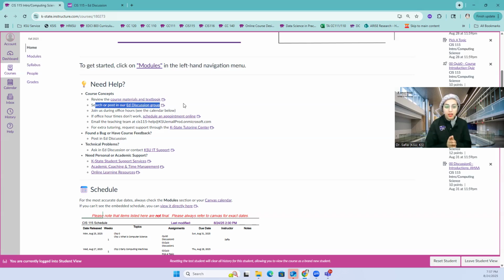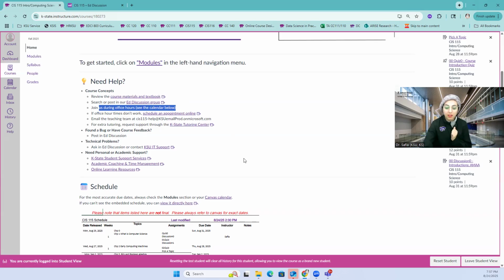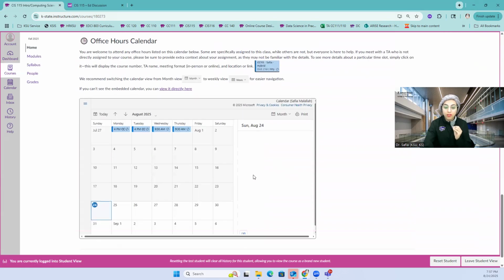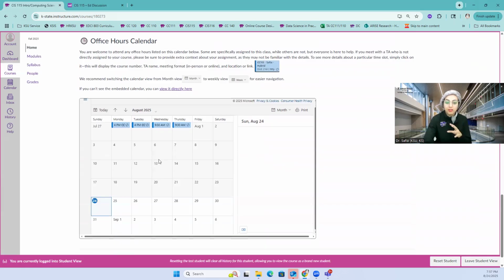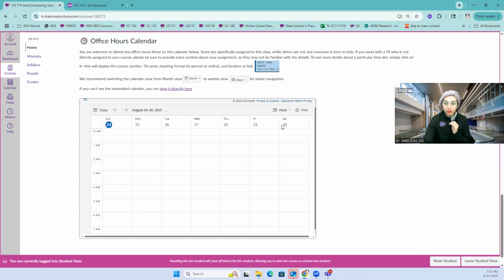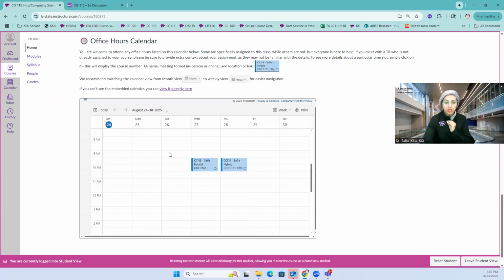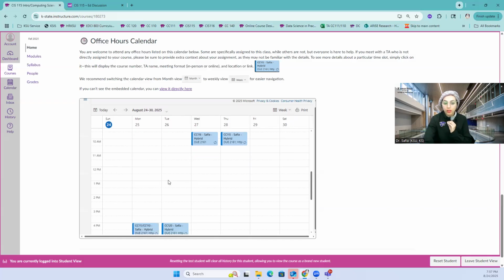If these two did not help, you can always come and join us in our office hours. We have an army of TAs in office hours, and you can find their office hours times at the bottom of the calendar. In the calendar here, you will find a lot of names. I would recommend changing the view into the weekly view. In here, you will find all the office hours with their information.